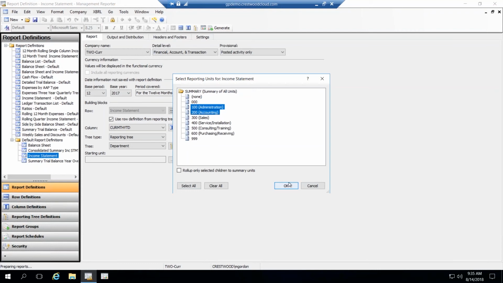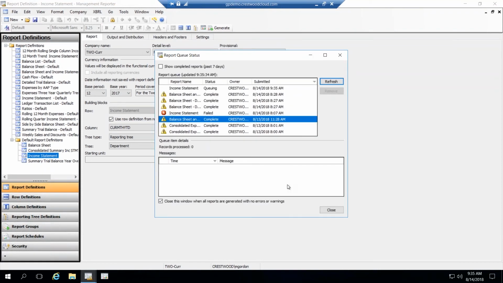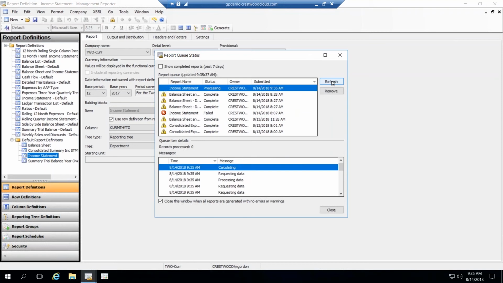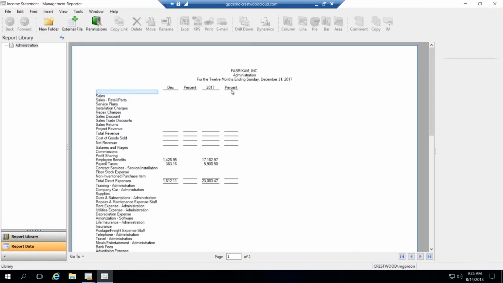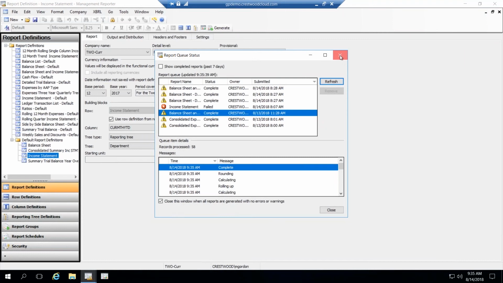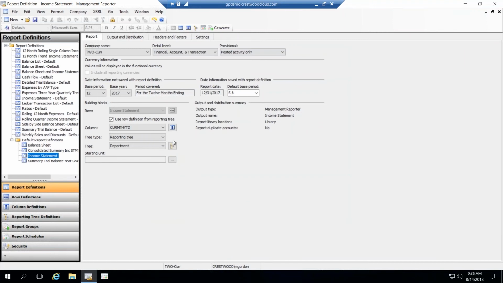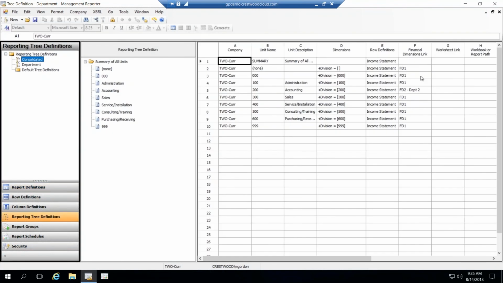I'm going to run those two departments only. Actually, I wanted to run a summary too, but admin's the only one that actually had anything in it. That's the problem of demo data. But you get the general idea. Again, it's really so that I can assign a branch level in a tree a different dimension link.